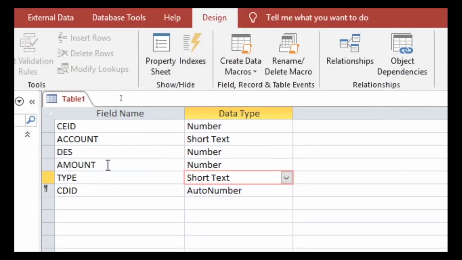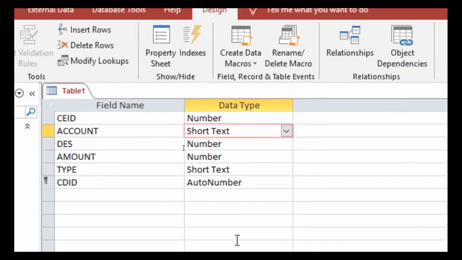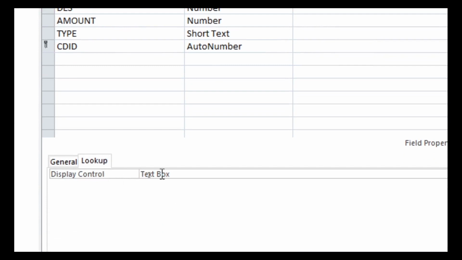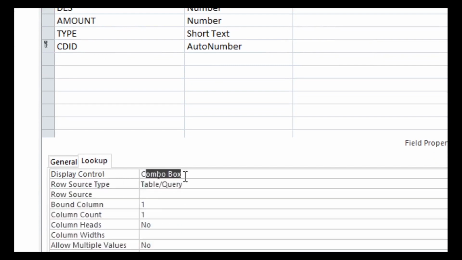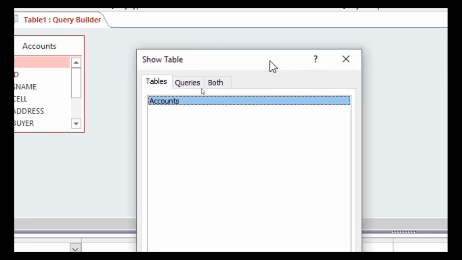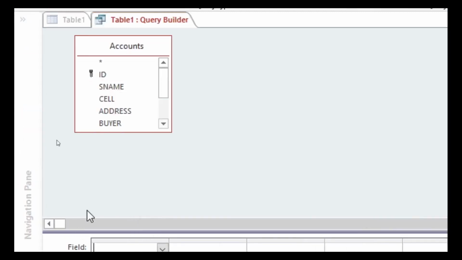Then we can go up to accounts. Now accounts again, we go down to lookup, we choose combo. Then row source here, that is for the account. We have created a table called account. Therefore, you just go to this point, you hit this point. Then it will launch the query design view. Therefore, you open the account table, you close this. Therefore, this is what we have.